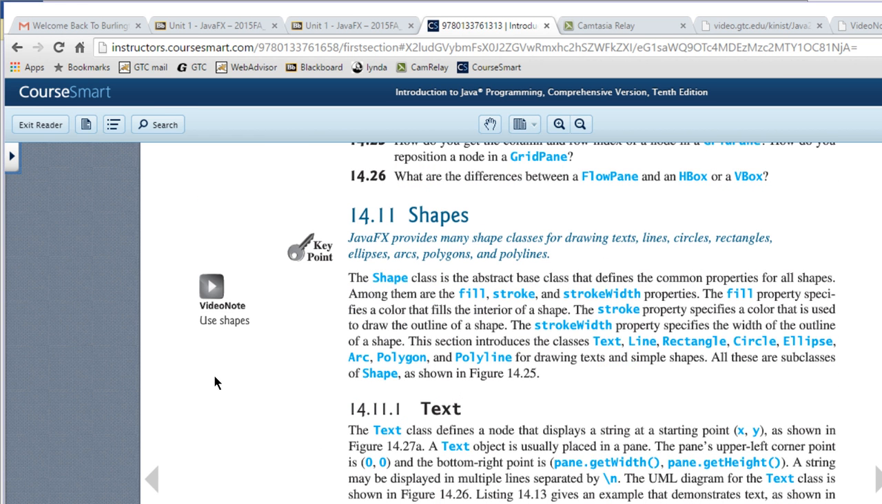In this video, we're going to resume on page 560, and we're going to be looking at shapes. And shapes are something that we sort of toyed with a little bit, but we're going to dig into it a little bit more. And we'll look at a number of different properties that are applied to all the different shapes that we're going to work with, and fill, stroke, width, etc. And then it also introduces these classes.